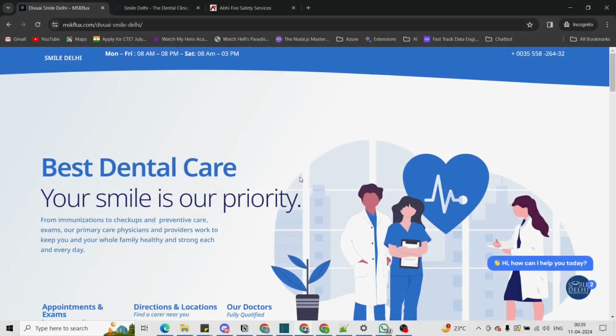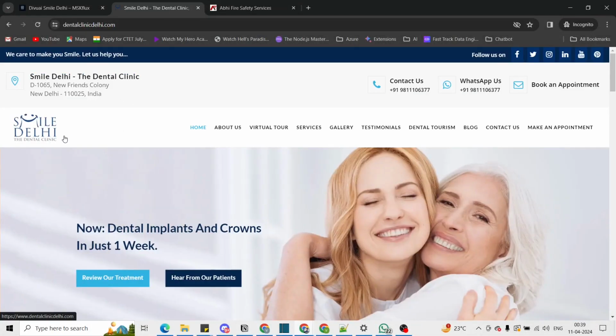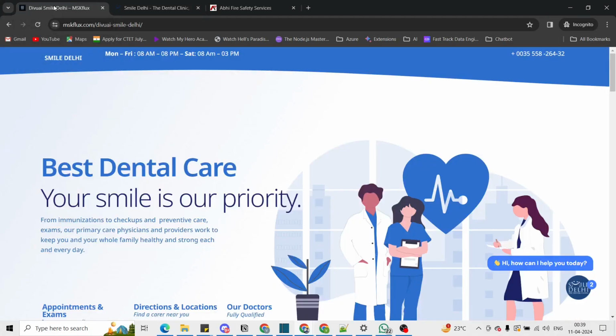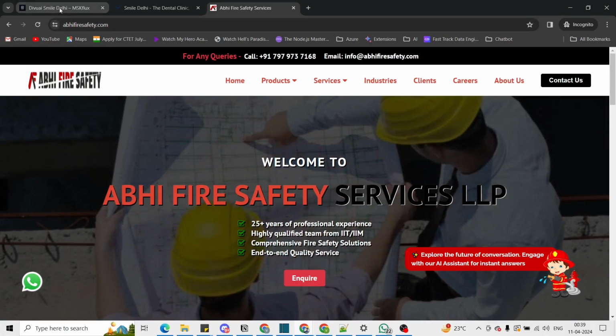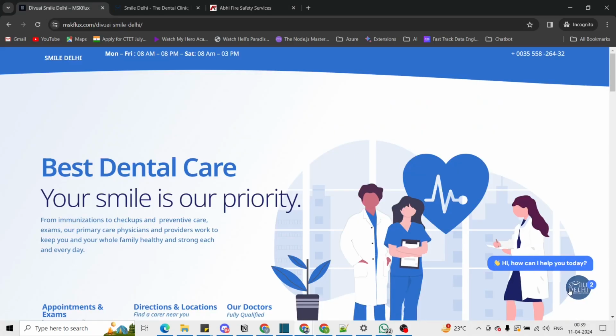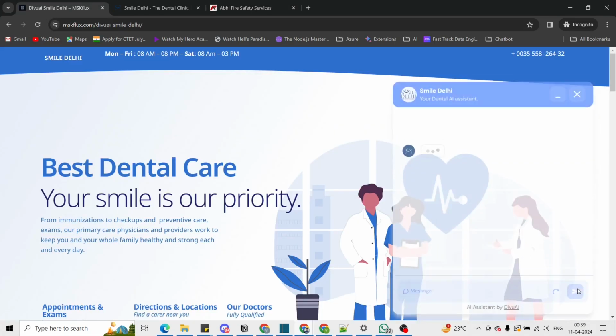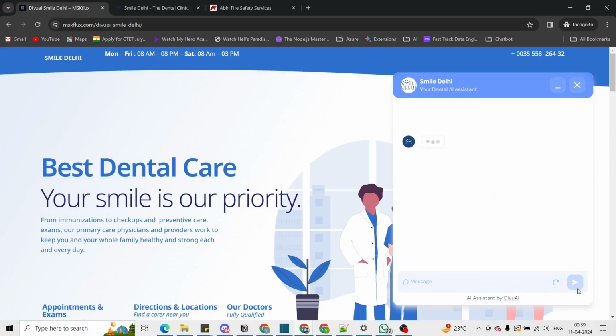We have created this dental AI agent which is trained on Smile Delhi Dental Clinic, and basically our agents are tailored toward the business brand identity. As you can see here, there is a fire safety agent which is tailored toward their brand. Similarly, we have a dental AI agent which is tailored toward this Smile Delhi Dental Clinic. Now let's see the working of it.